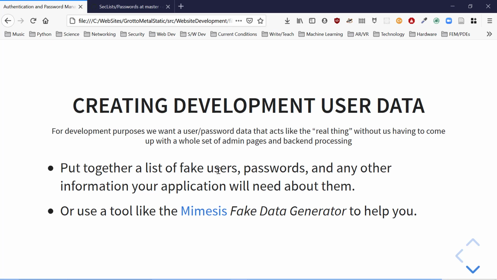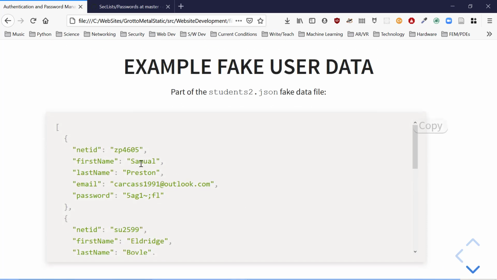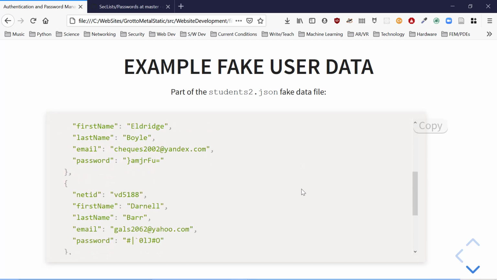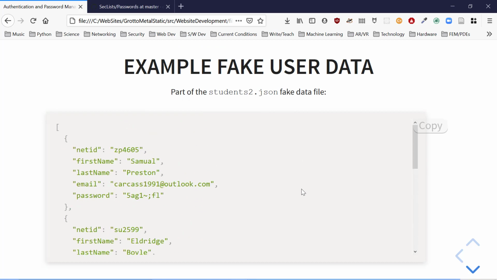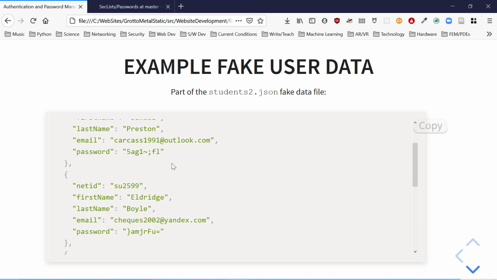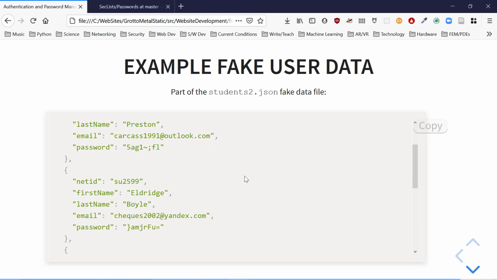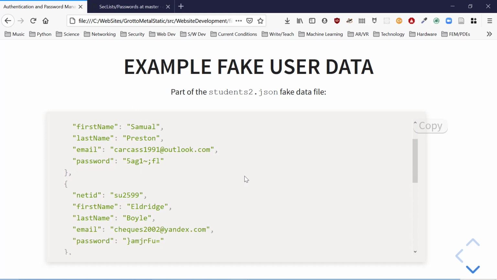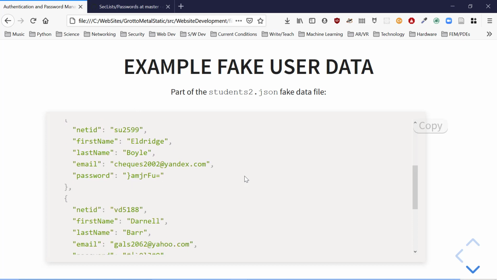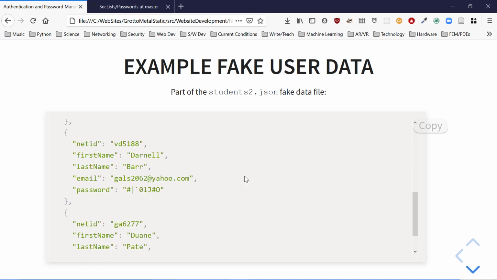Fake users, passwords. Wait a second, I thought you said net ID, first name, last name, email. Here's some fake data generated by this service. I can get it to put student ID formats in the exact format for my university. Email, password, fake looking emails, and such. None of this is real.